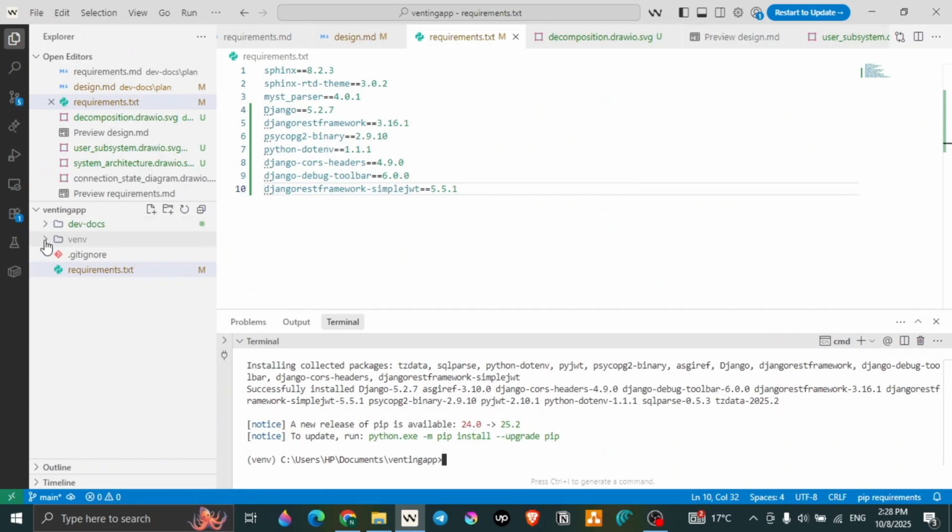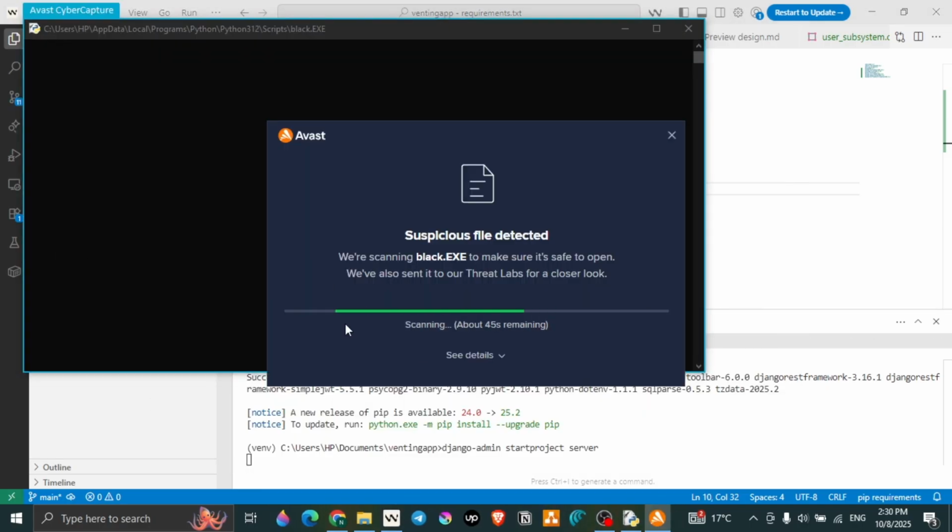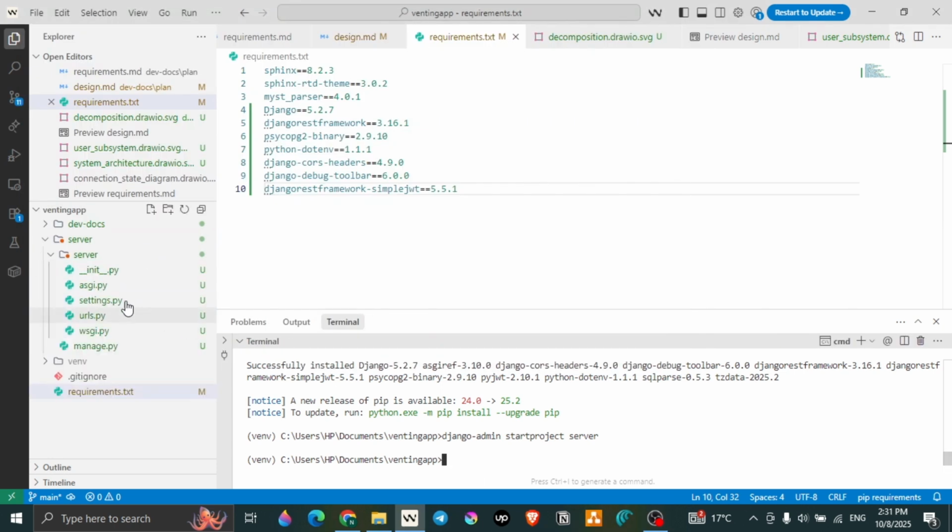Let's create our Django backend. Let's call it server. So we're going to use django-admin startproject server. Now that we have our server folder set up, which is our Django project, we're going to create the user, or we can call it account package, or in Django terms, it will be called an app, a Django app.